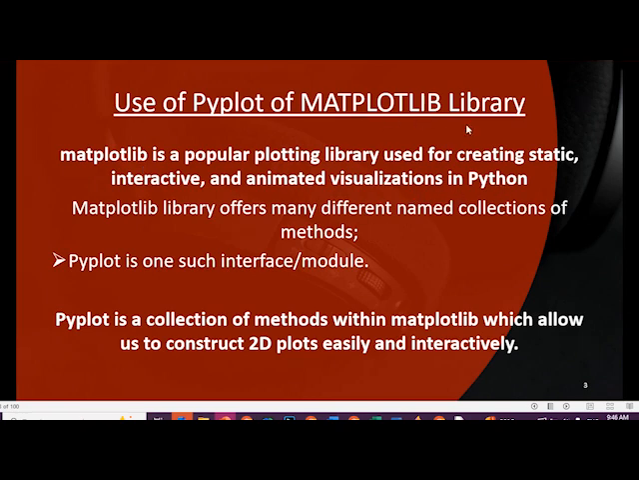Now in Matplotlib, there is a module, PyPlot. There are many modules. One of the modules is PyPlot. Using PyPlot, we will be creating charts. PyPlot is one of the modules in Matplotlib. So which is a library? Matplotlib library. For data visualization, we use Matplotlib library, and which is the module? PyPlot module. PyPlot is a collection of methods within Matplotlib, which allow us to construct two-dimensional plots easily and interactively.